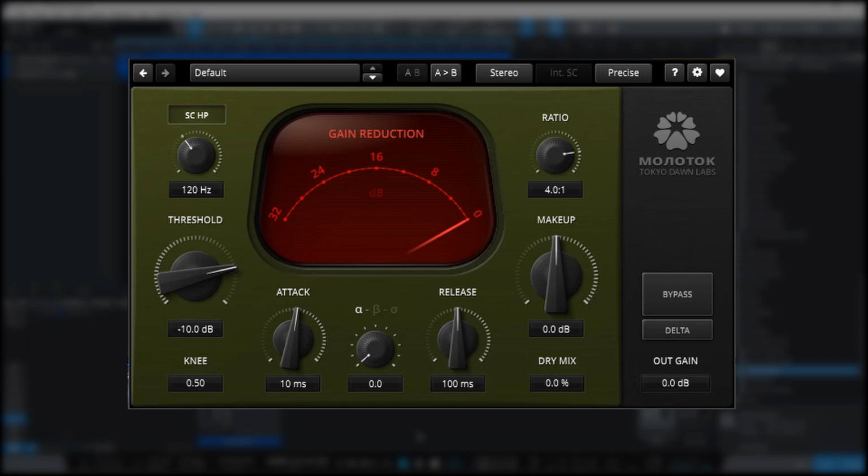Alright, now let's put it to the test a little bit. So I just grabbed a stock drum loop from Studio One. I'm going to play the loop and then I'm going to play around just a little bit with some of the knobs of this compressor. And let's see what we can find out about it. Okay, let's go.